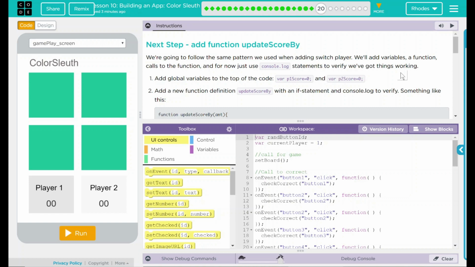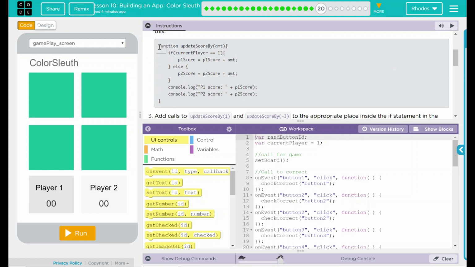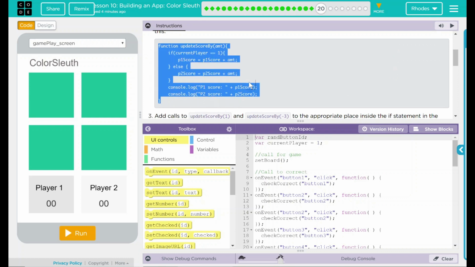What are we going to do? We're going to add global variables to the top of the code. That's going to be the variable p1 score equal to 0, and variable p2 score equal to 0. We're going to add a new function definition, update score by, with an if statement and console.log statement to verify, something like this below. We have a little example of the function there.